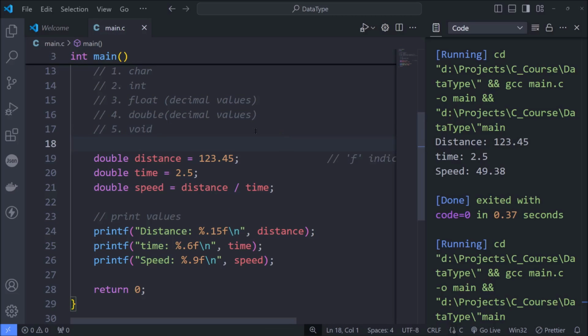The void data type represents nothing. It represents the absence of value. Later we will see this is basically used as the return type of a function. Namely, if a function should not return anything, at that time the data type is void. We will see this in later courses when we talk about functions.